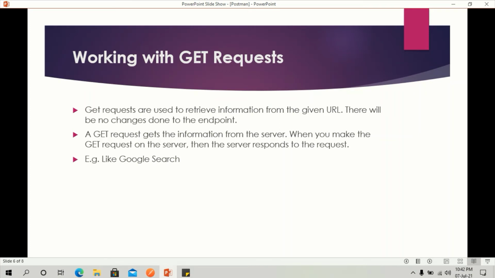Let's take a simple example, a Google search. So what we will do, we will search something. In the backend it will hit the GET request, fetch whatever data we want, and give it to us as the response in the web page. Just like that we can understand the GET request.